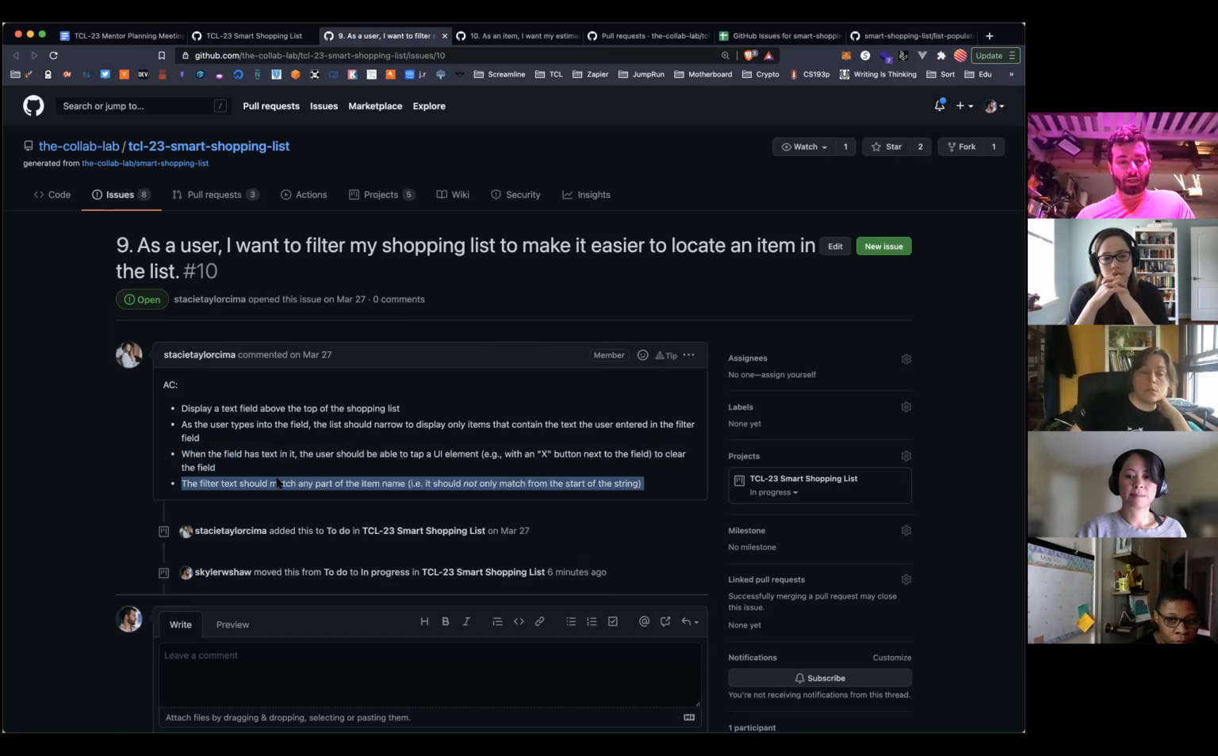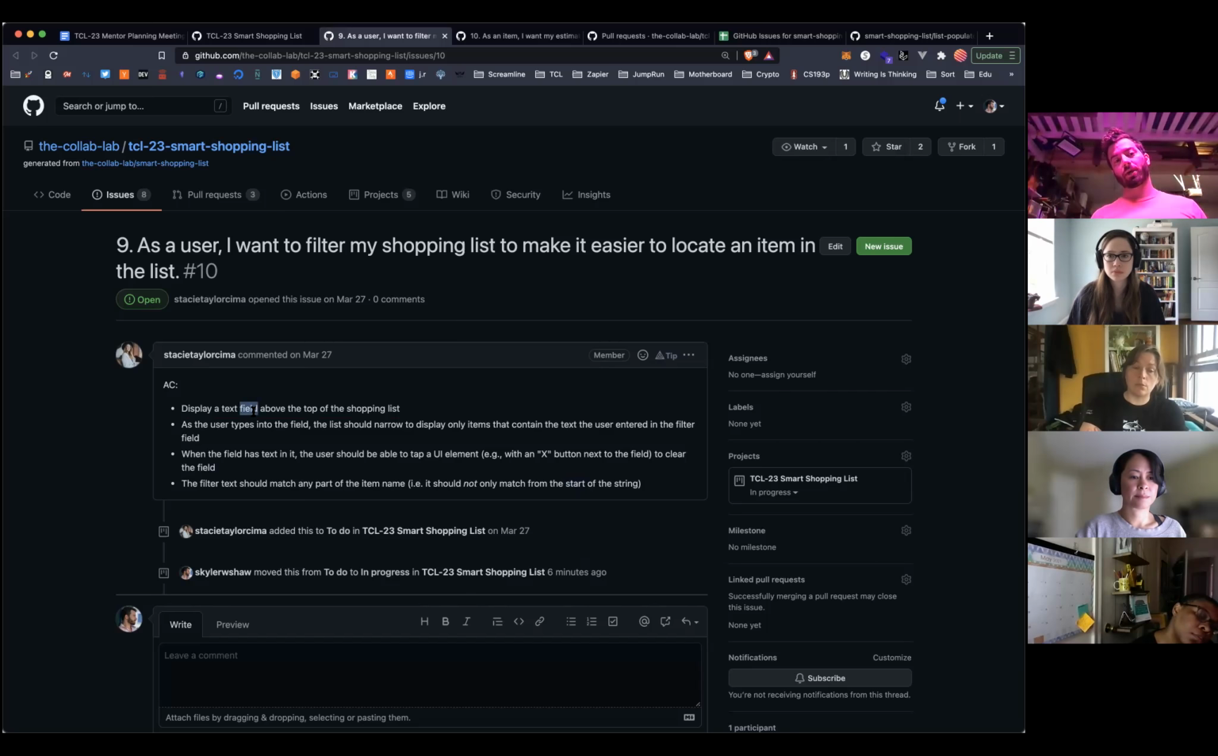And the filter text should match any part of the item name. It should not only match from the start of the string. We dealt with some regex earlier on in the week, or earlier on in the TCL, so you'll probably take that text that's in your text field and do some kind of search to find it anywhere in the string.